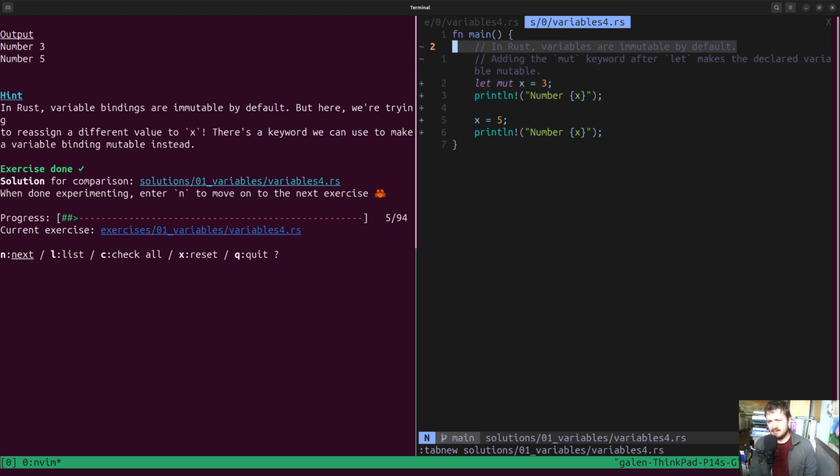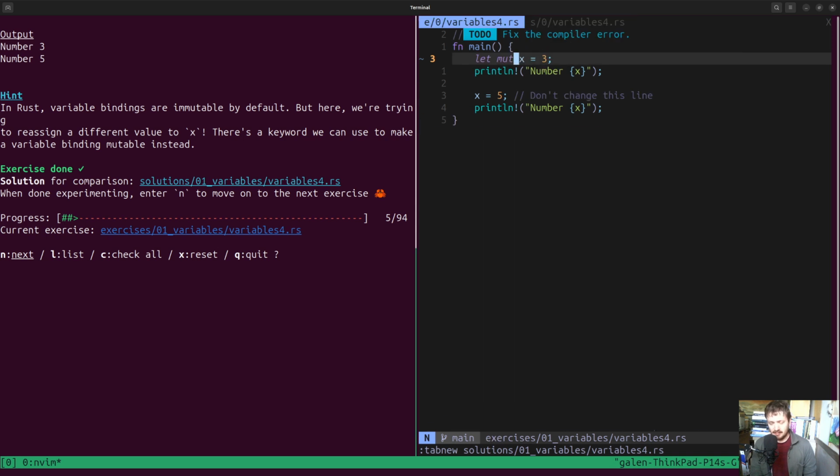So it says in Rust, variables are immutable by default. Adding the mut keyword after let makes the declared variable mutable. Great. So I mean, that's it. If you want to be able to change a variable, it has to be mutable. So how you do that in Rust is you add the mut keyword. It's not really a word, but it is a keyword in the programming sense. And that will allow you to make further changes.